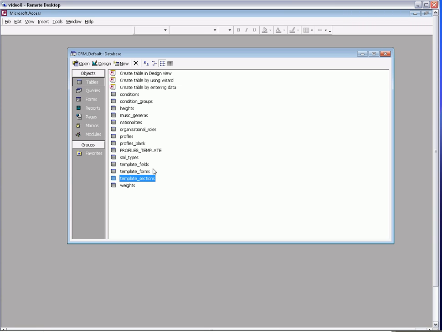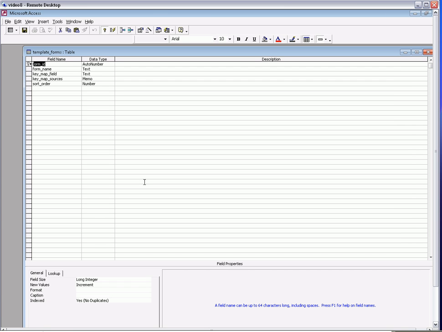The very first thing that we're going to look at is the template forms table. We'll go ahead and look at the design. As you can see here, we have the ID, form name, key map field, key map sources, and the sort order. The ID is the primary key, just an auto-generated number that gives the table the unique number.